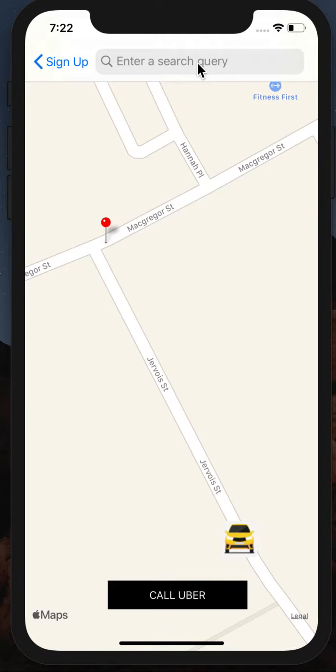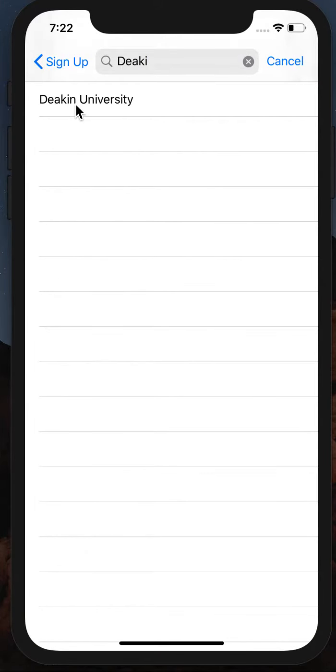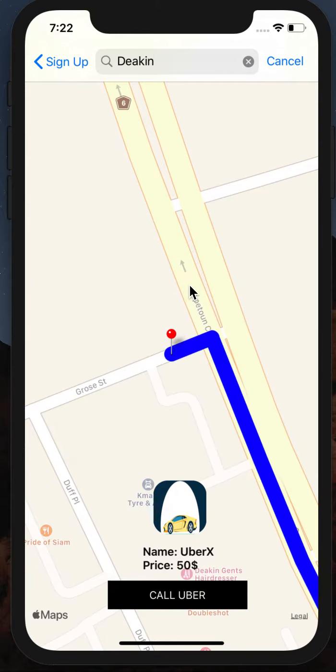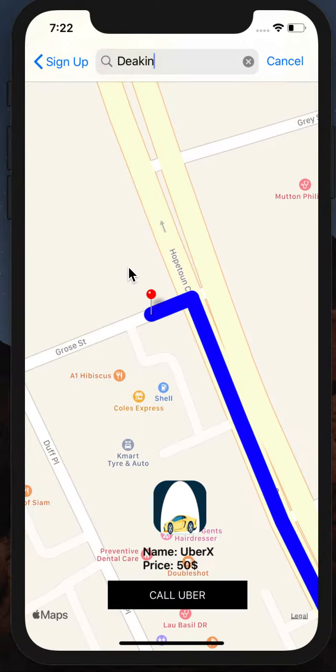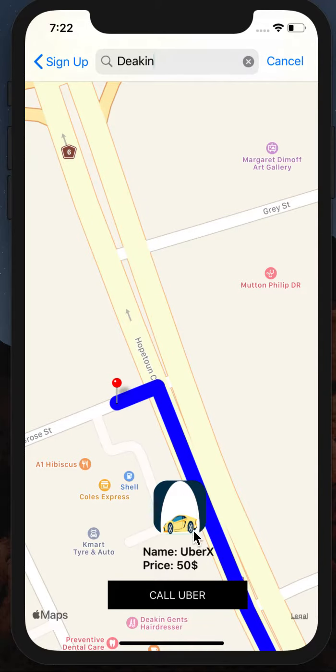On the top of the screen, I have a search text field, and if I type in the destination location, for example Deakin, the app will try to search for the location at Deakin University. On the bottom of the application you can see the image of the car, the name Uber X and the price, which is $50.